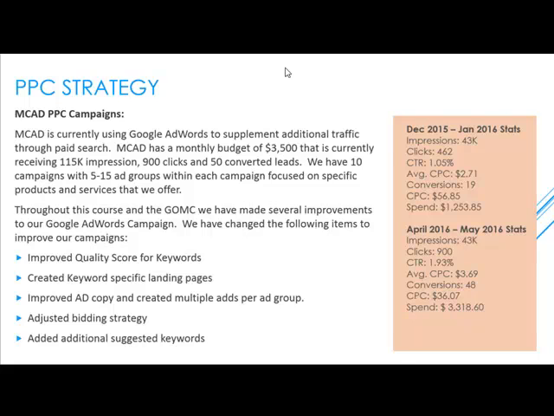And then we added some additional suggested keywords from the Google AdWords opportunities section, which tells you where you could be adding some additional keywords to get some additional traffic. On the right side, you can actually see that from December 2015 to January 2015, here are our stats. We had 43,000 impressions.